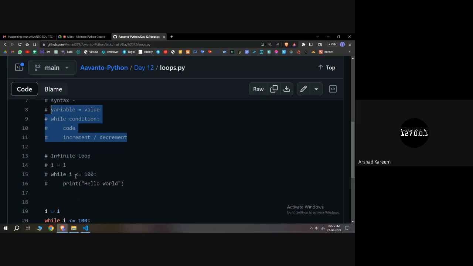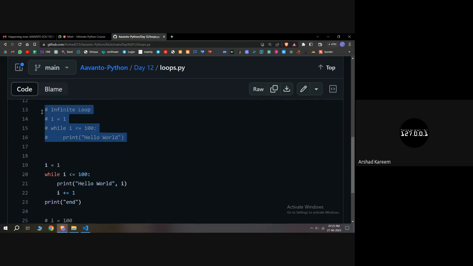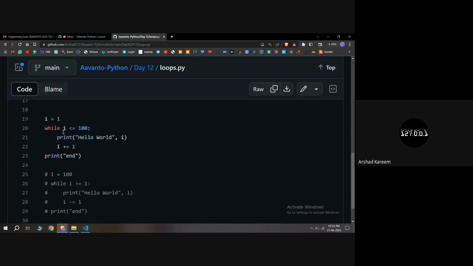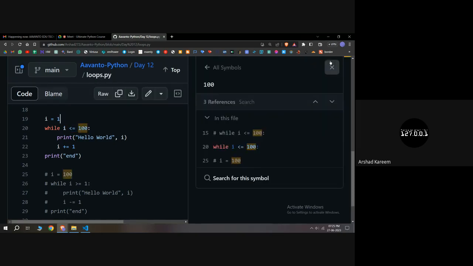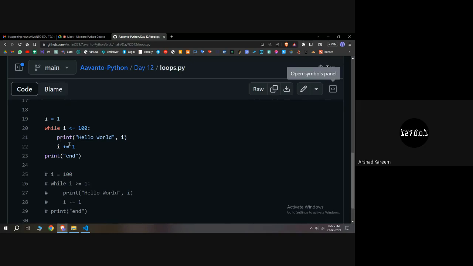Here you can see we discussed that this loop will execute infinite times because we are not changing the value of i inside it. We saw this in the last class. Let's look at this example: here I am printing hello world 100 times. I have declared the condition i is less than or equal to 100. Initially the value of i was 1, and 1 is less than or equal to 100, true. So the code inside my while block will be executed. After printing hello world, in the next line I am incrementing the value of i.